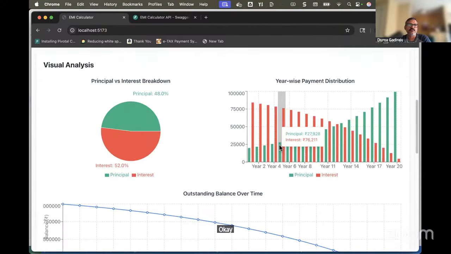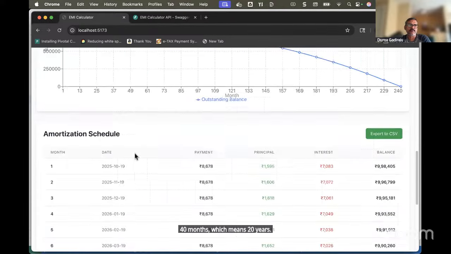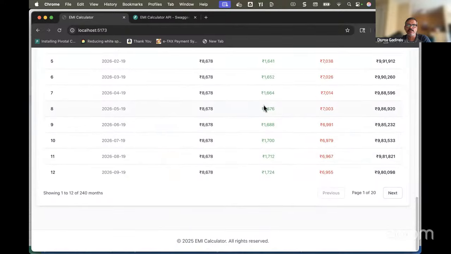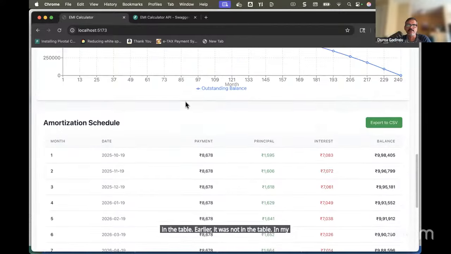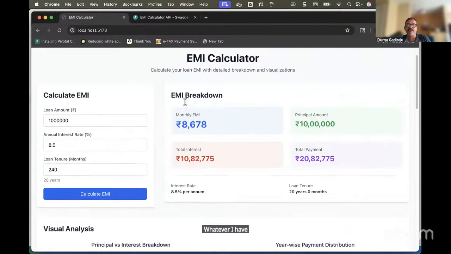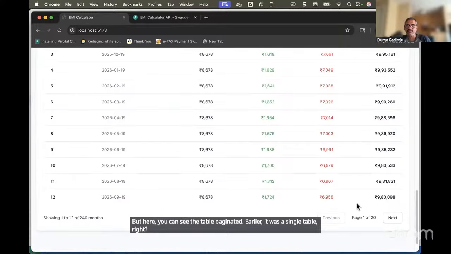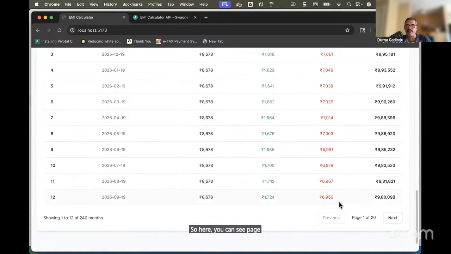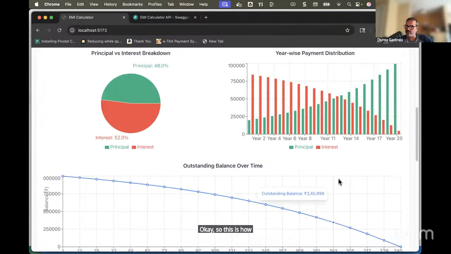Okay. So here it is about 240 months, which means 20 years. And the amortization schedule is in the table. Earlier, it was not in the table in my application, whatever I have built as part of the R&D. But here you can see the table paginated. Earlier, it was a single table, right? So here you can see a paginated table, and you can see the first 20 months, and then you can go to the other pages. Okay, so this is how you should be able to build the application.